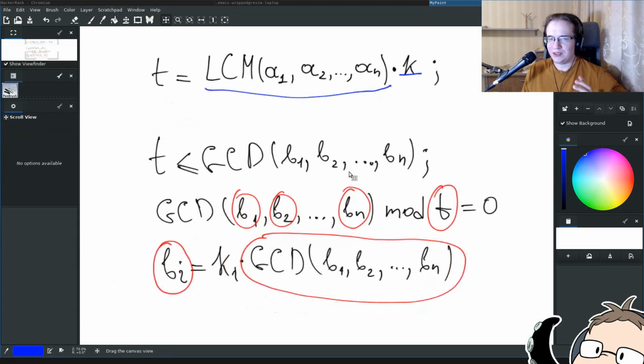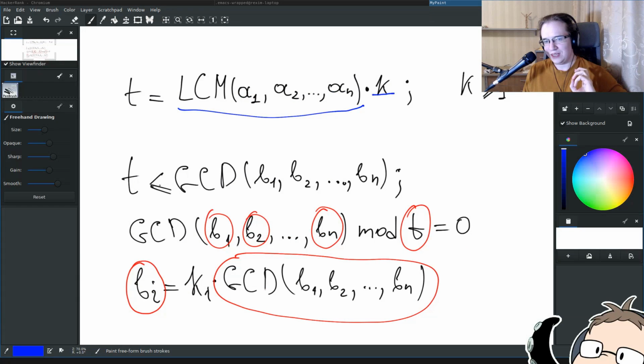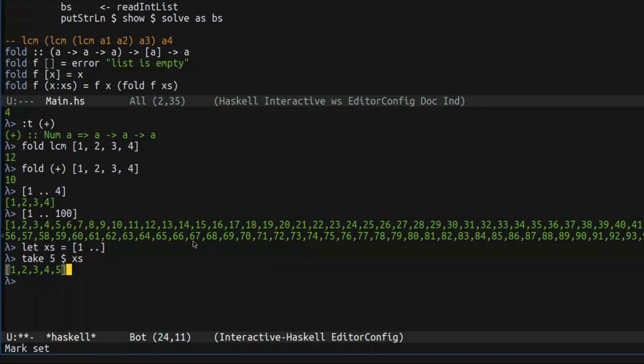Now, we have to iterate those values until they are less than the GCD of the second array. To do that, in Haskell, we have a function called takeWhile. This particular function takes a predicate, as you can see, and a list, and returns another list. What it does is apply the predicate to each element of the list and take those elements until the predicate is true. Once the predicate becomes false, it junks everything else.